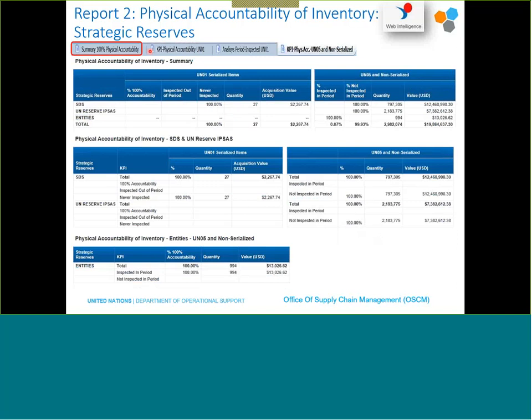So again, we have 4 different tabs and quite some columns of information related to the strategic reserve, let's say, that were never inspected, the total quantity, their acquisition value. So definitely recommendable to understand what we're looking at here for UN serialized items and non-serialized items, also serialized UN 05, separated in different, let's say, sections.